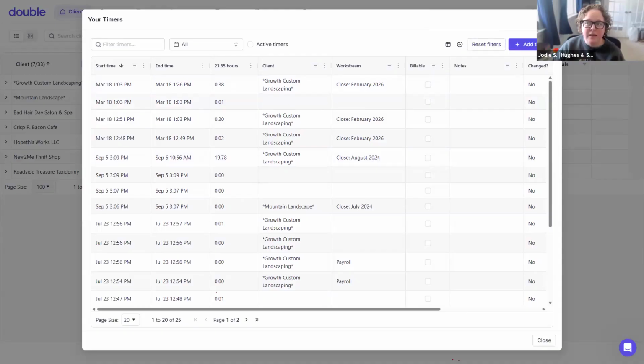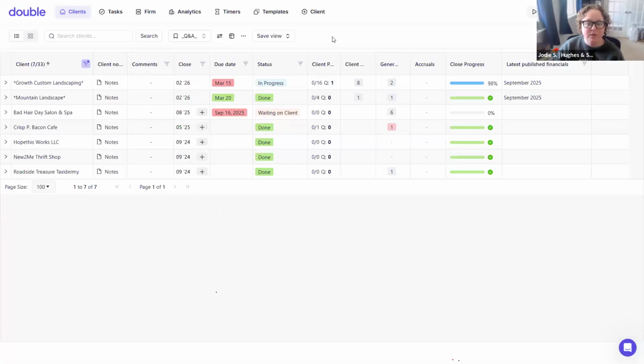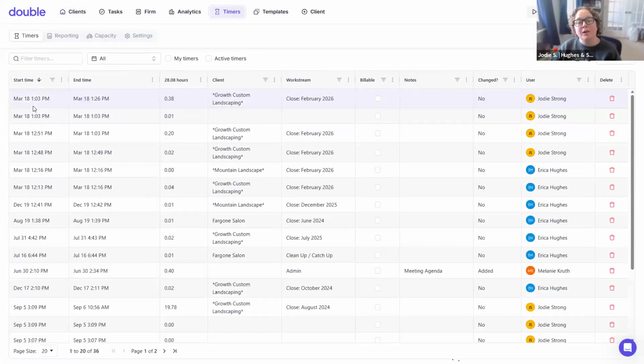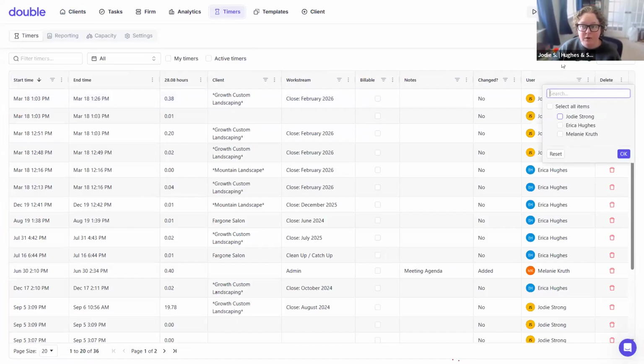If you are an admin, a manager, somebody who is helping to manage other team members, and you need to have more visibility across more users, you're going to be coming over to your timers tab at the top. Admins and super admins will have access to every user in here, and then you can filter down if you want to see a specific person.